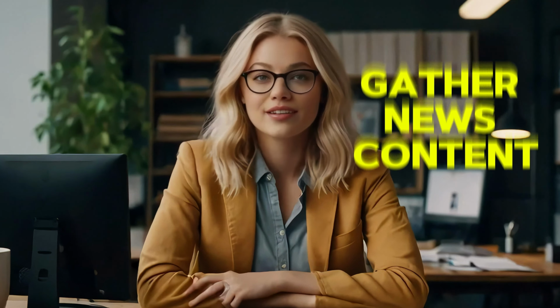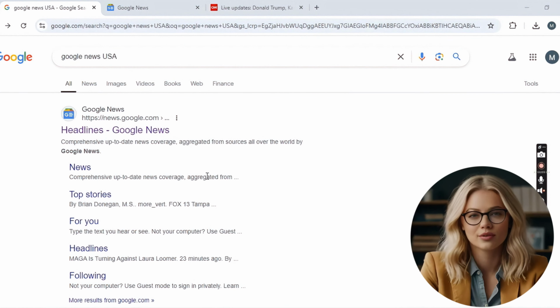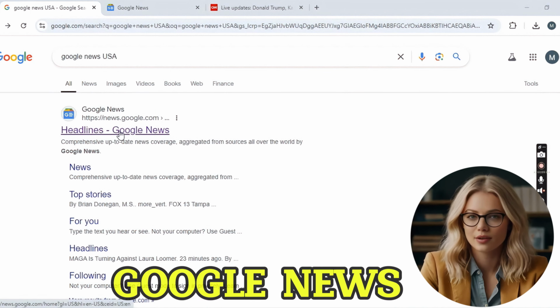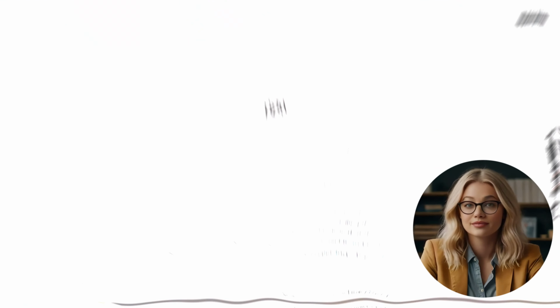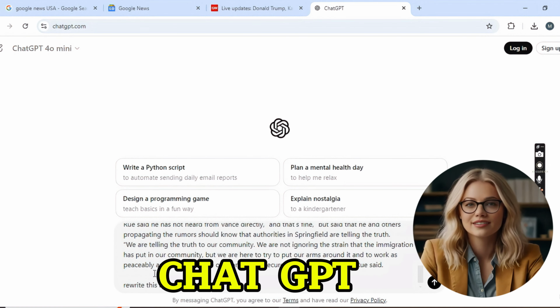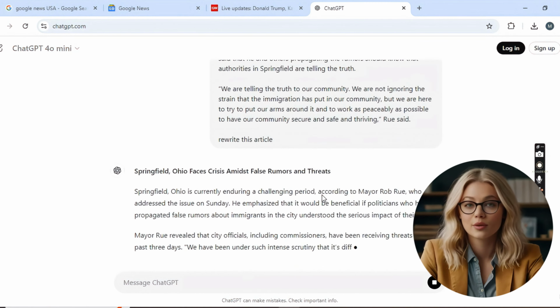Step 1. Gather news content. First, go to Google News and search for trending articles. Open any article that interests you and copy its content. Next, head over to ChatGPT and ask it to rewrite the article in a fresh and unique way. This will give you an original take on the news.